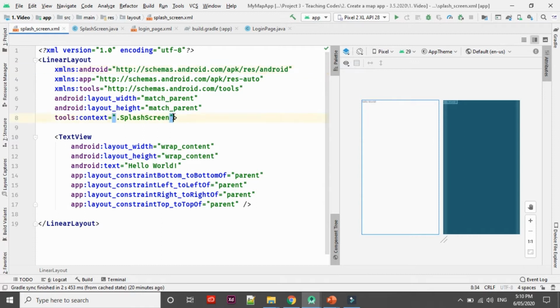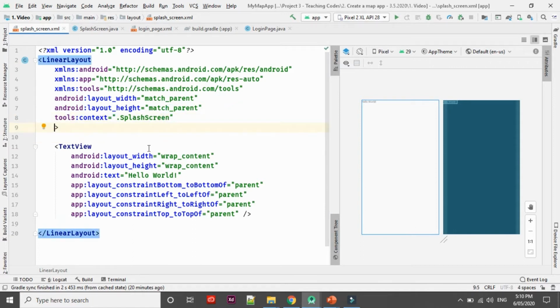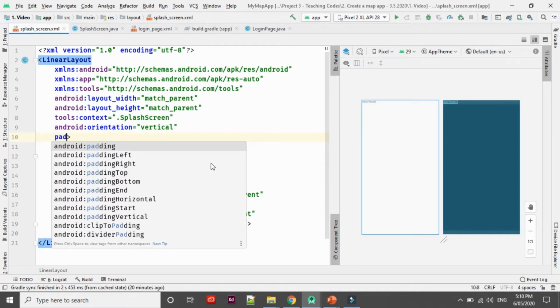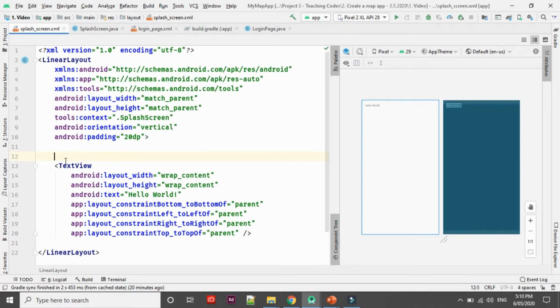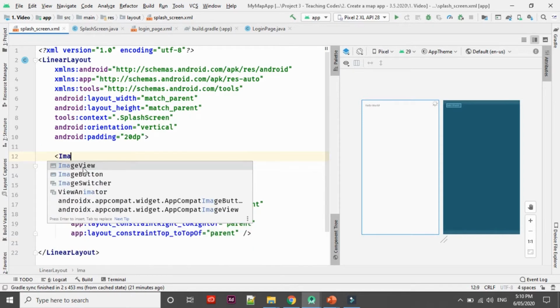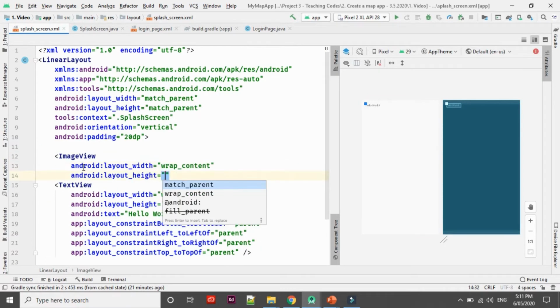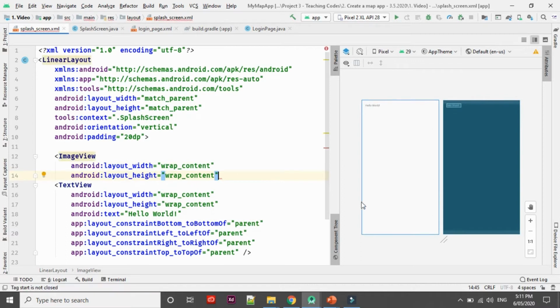Come below your context, we are still in our start tag, click on here, enter, orientation as vertical because we want the layout to sit above each other. Then we do padding as 20 dp. The text view we don't delete right now, we just leave it as it is, and we are going to change it later on. Come down here, now I'm between my two start and end tags. We need an image view. It will be wrap content. What wrap content means is, whatever the size the image is, this is going to be around it.